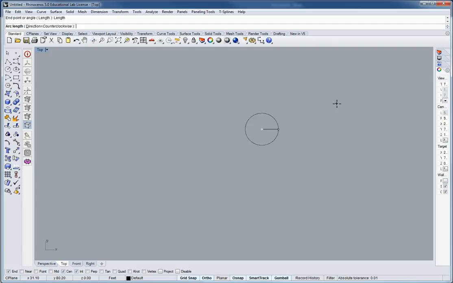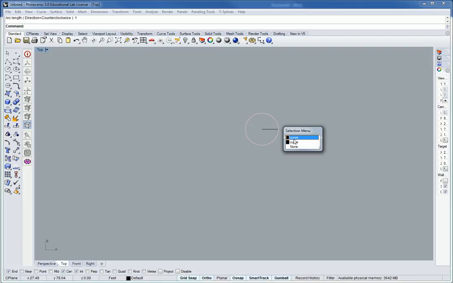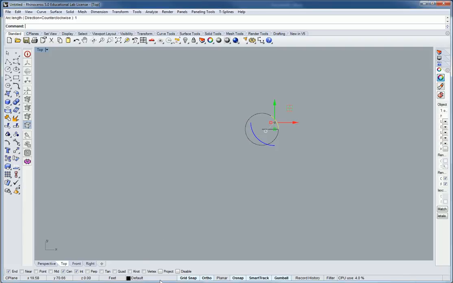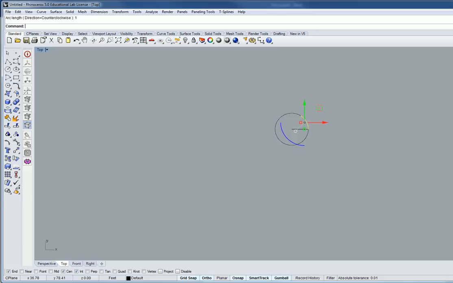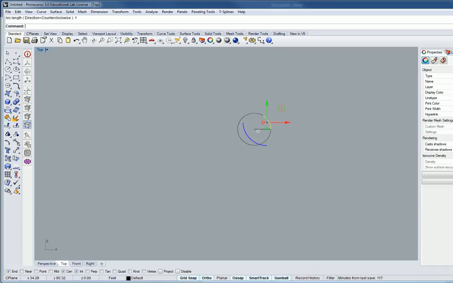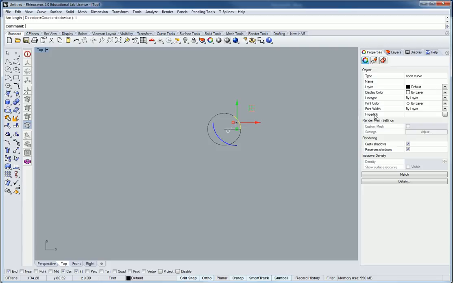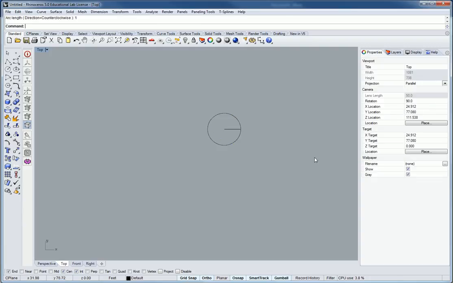Okay, so the radius is what? 1. So we want the length of the arc to be what? 1. Very good. So 1. So I'm going to change that. It's right here. I'm going to change it to a different color. Let's try... How about yellow? No, not yellow. How about red? It's not showing up.